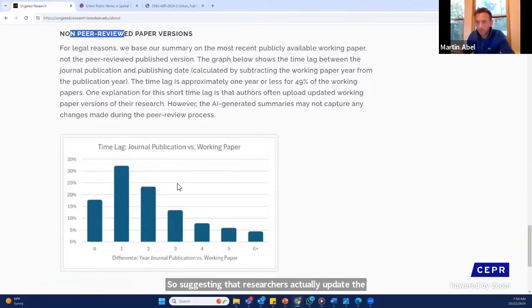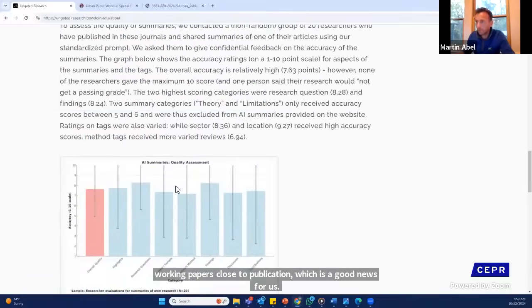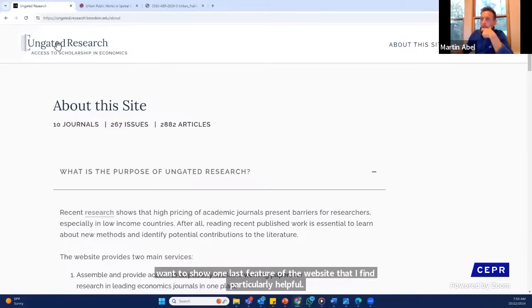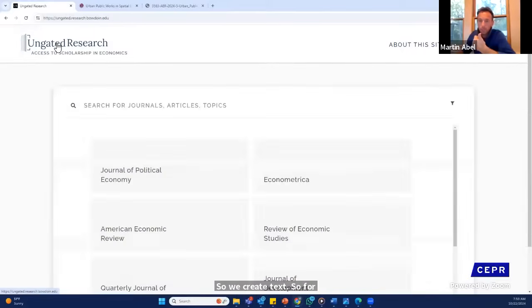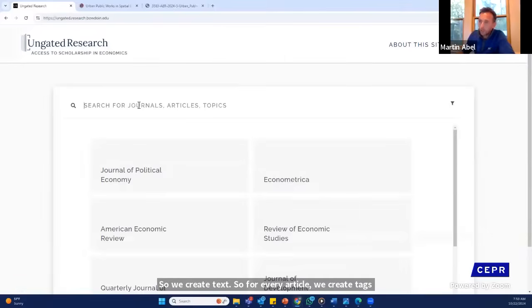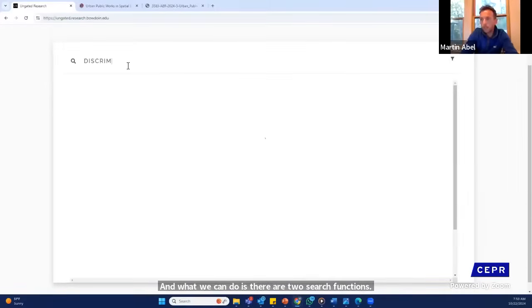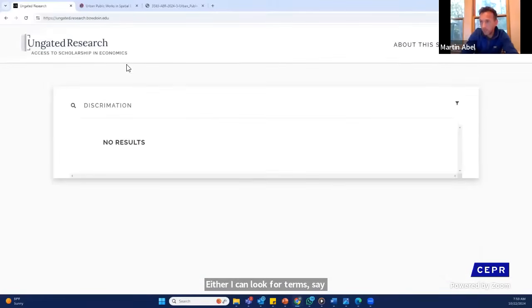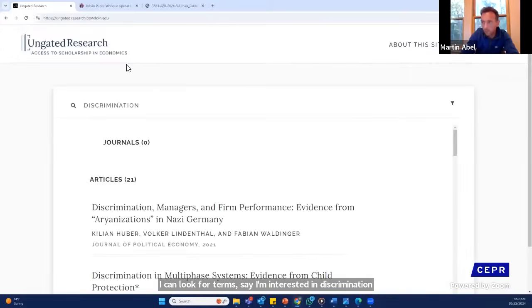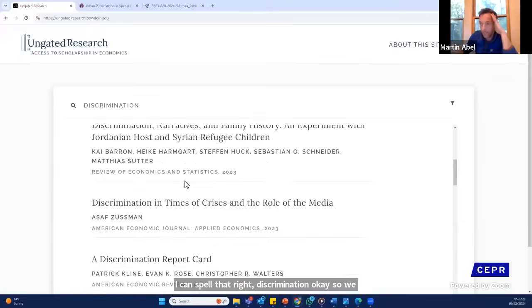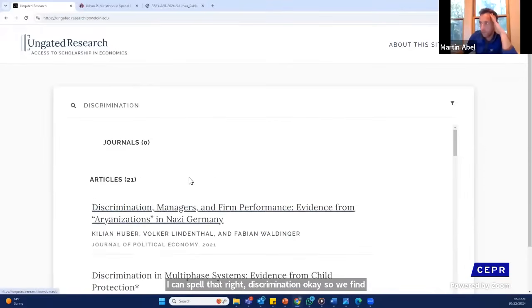I want to show one last feature of the website that I find particularly helpful. So we create tags. For every article, we create tags on the method, the field, and the location. And what we can do is there are two search functions. Either I can look for terms, like say I'm interested in discrimination. Okay, so we find 21 articles with discrimination. That is one feature where you can look for specific terms.